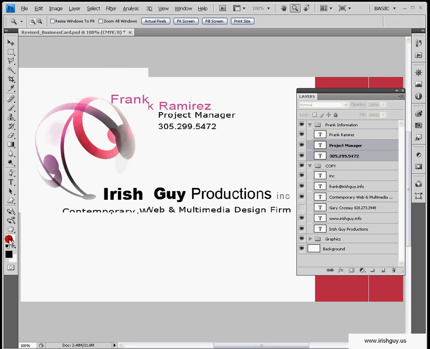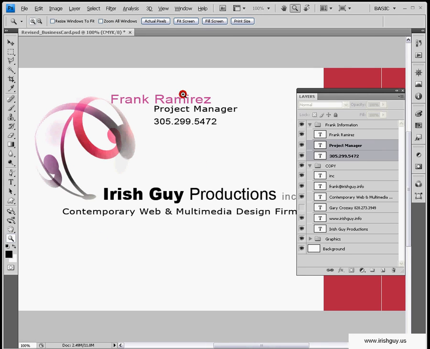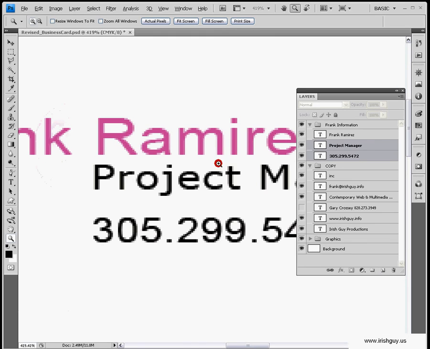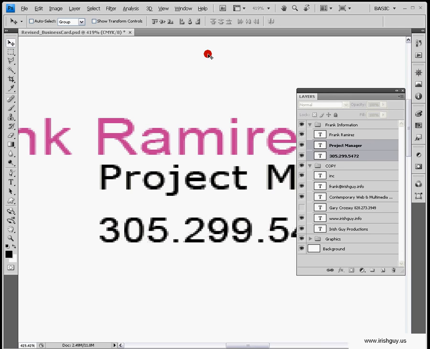Now, when you're trying to do detail work, get your zoom tool, draw a nice little box around the area you want to go to, and zoom right in there. That's going to be a lot easier for you. Now with your move tool and your arrow keys, you can simply go ahead and move that information into place a little bit more successfully.